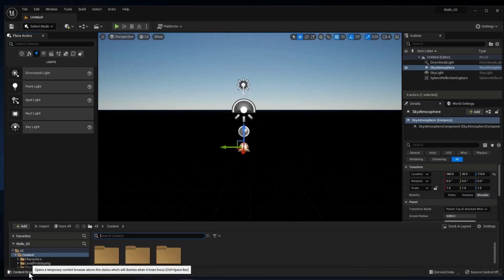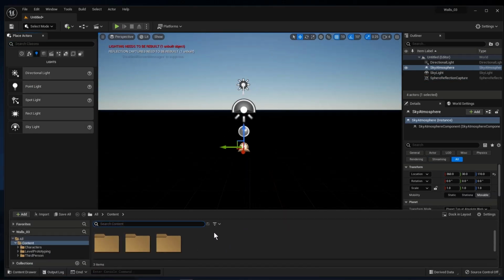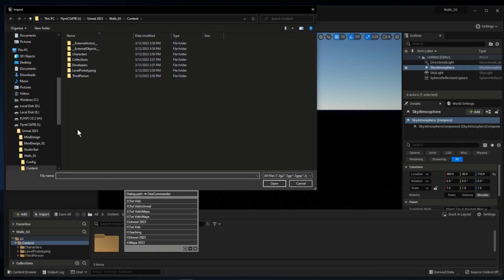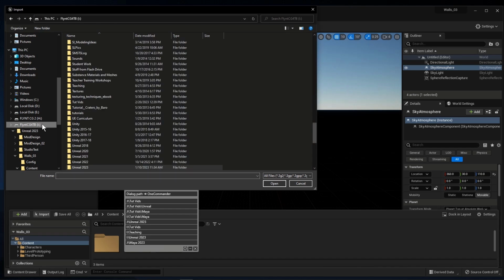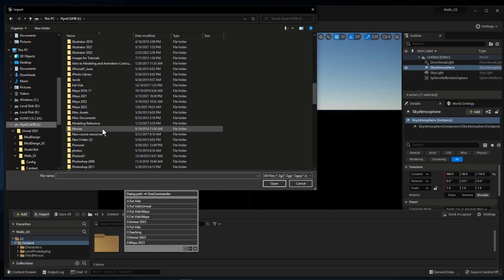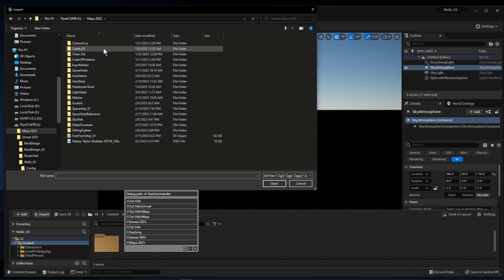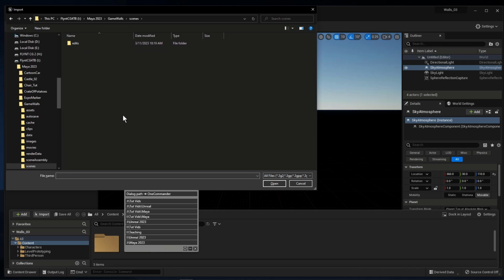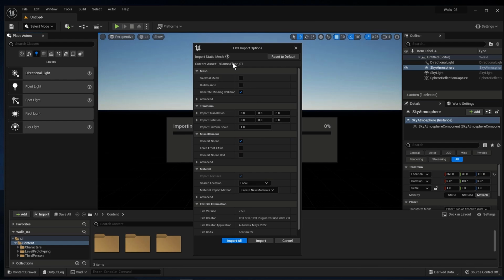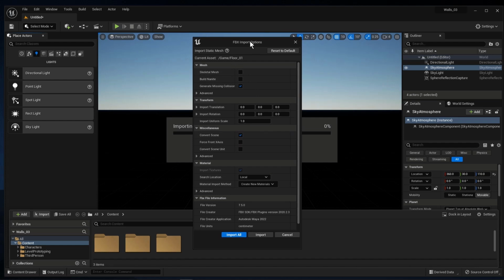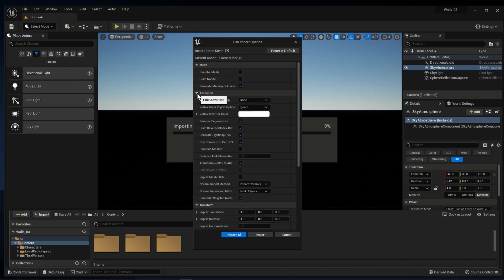Okay, now we can import our items. So in here, you're going to click Import, and then you're going to navigate to where you placed them. Here they are, floor and wall. Just going to click both of them and click Open. Now you're going to get this dialog. The only thing you need to be concerned with here, under the Advanced tab, is Combine Meshes.